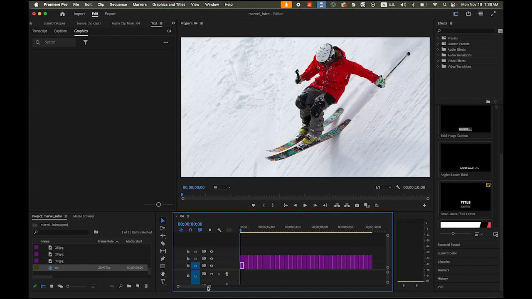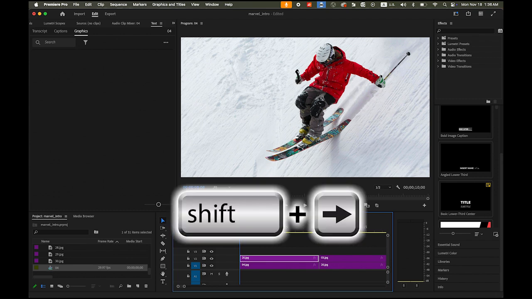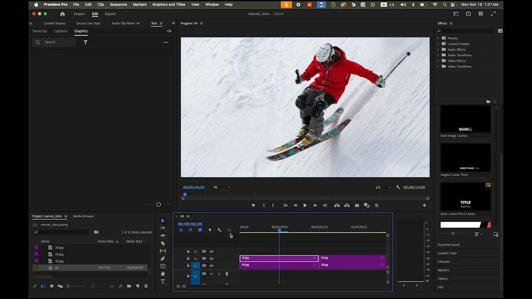Okay. So now let me zoom in a little bit. Select the very first image on the V2 track. Make sure your time indicator is at the very beginning. What I'm going to do is move my time indicator to 5 frames. Remember that at the very beginning we set the playback to 5 frames. So I'll hold down the Shift key and hit the right arrow key once. So it goes forward 5 frames.